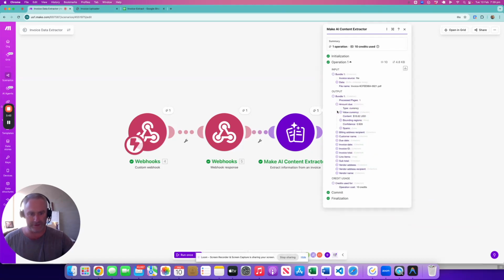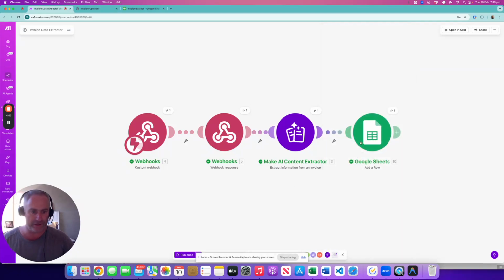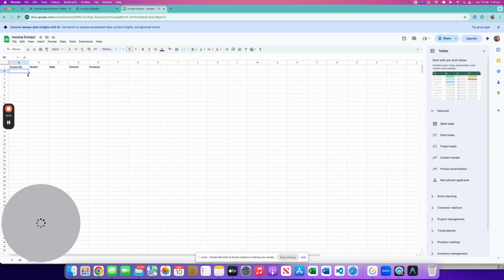It'll give you the amount due and all this information: invoice total, billing address recipient, billing customer name, vendor name. In this case, it's Make.com because I simply used the Make.com invoice. I'll show you how this works in just a moment. And then we're just pasting it into the invoice in these particular values which relate to what we have here.